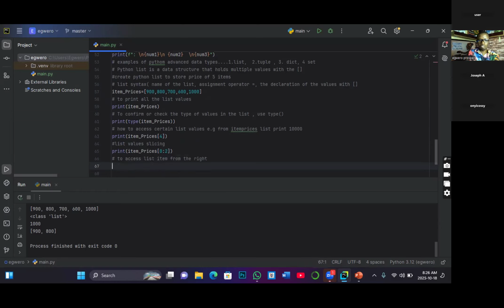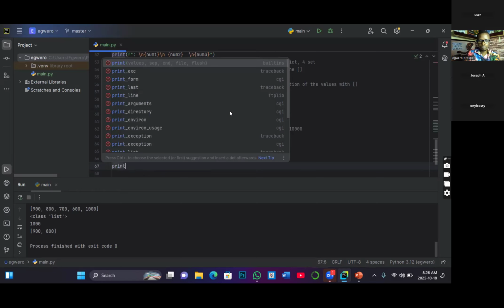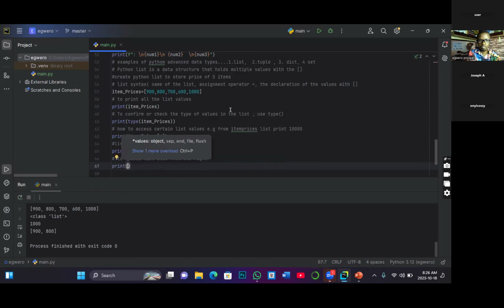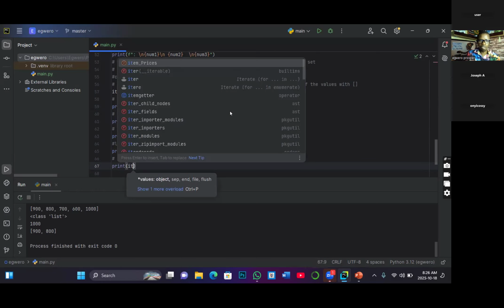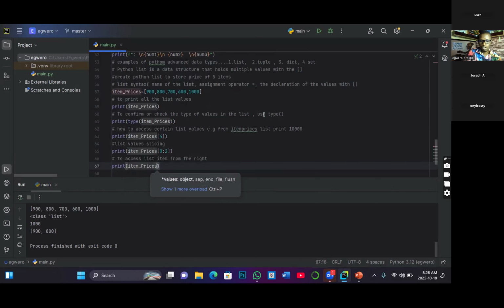So the syntax will simply be print the list name, then the same square bracket. This time around, we put -1. Now, when you are counting list items from the right-hand side, you do not count the first one as 0. The first one as 0 only exists when you are counting from the left. So -1 will give us 1,000.